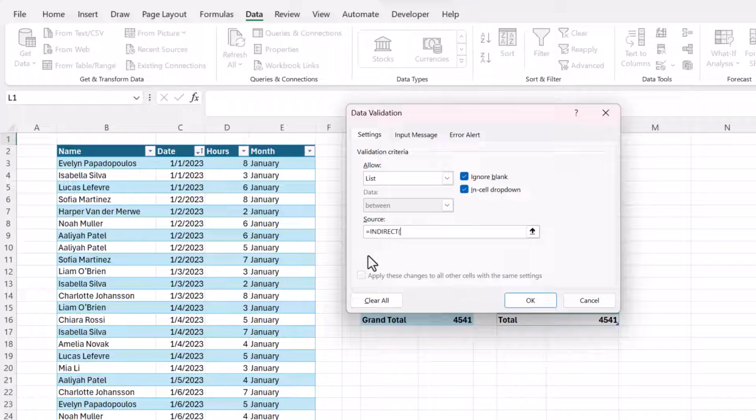And then in double quotes, you would paste that table name. And then using square brackets, you type in the name of that column. So the name of our column is actually Name. Close those square brackets, close the quotes, and then close parentheses. And now this is going to grab all of the values from EmployeeHours' Name column, and that's going to be the source for this drop-down menu.